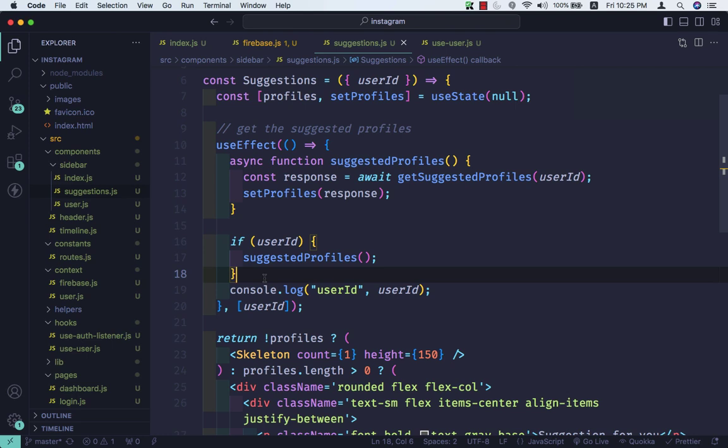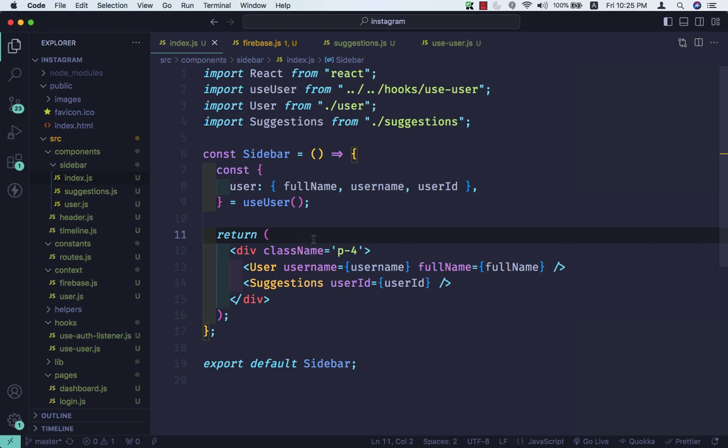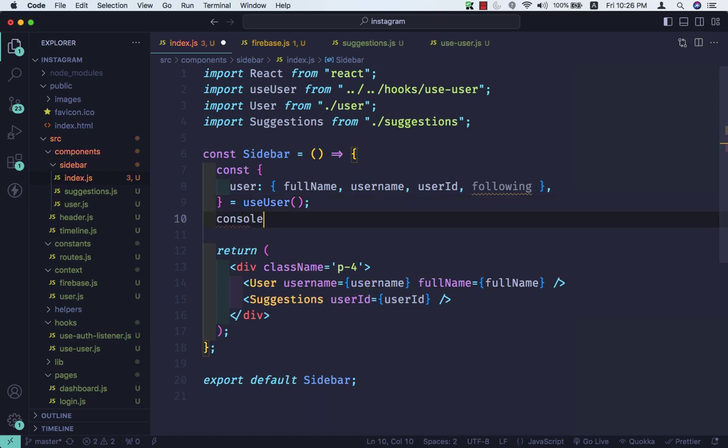Now we need to make sure that we get the suggested profiles which do not include my profile. For that we need to go to index.js, which is inside the sidebar folder. Let's see if we are getting the following from the user. Here I'll just say following, and console log following.